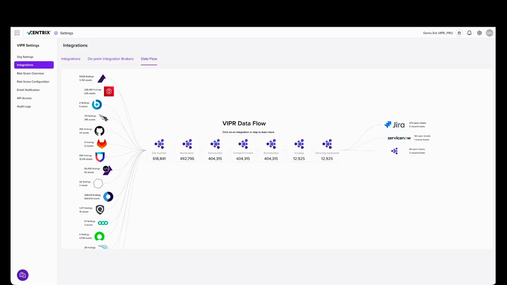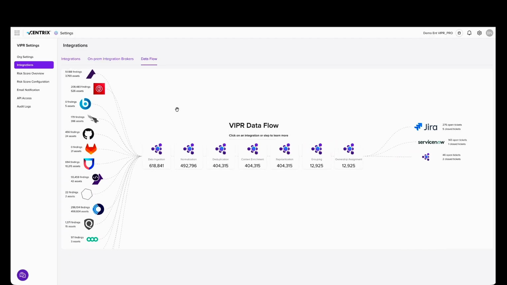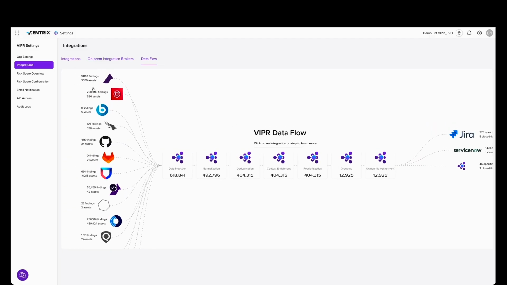So how does that work? Over here, I'm going to switch to our data flow. I'm going to zoom in just a little bit. All of these integrations are pulling in asset-related information as well as finding-related information. So that's why we have findings and assets per integration. And when we ingest that data, we're going to have this large data lake from every tool that is relevant to the customer in their environment. So because VIPR is an aggregator, it's not doing any scanning in and of itself. Some of the other modules related to the Centrix platform do that, but VIPR is just going to pull in information for our customers.